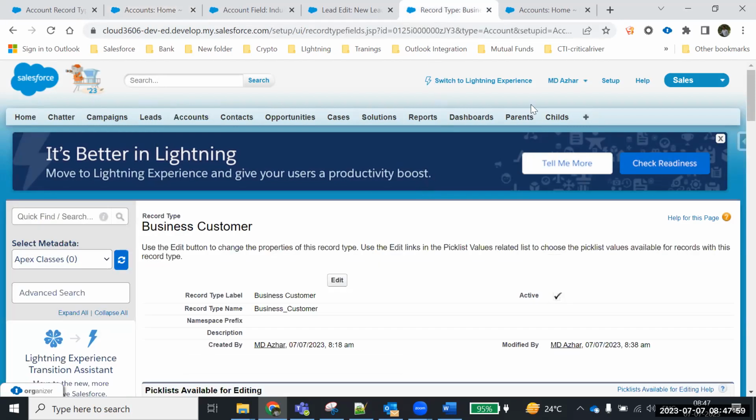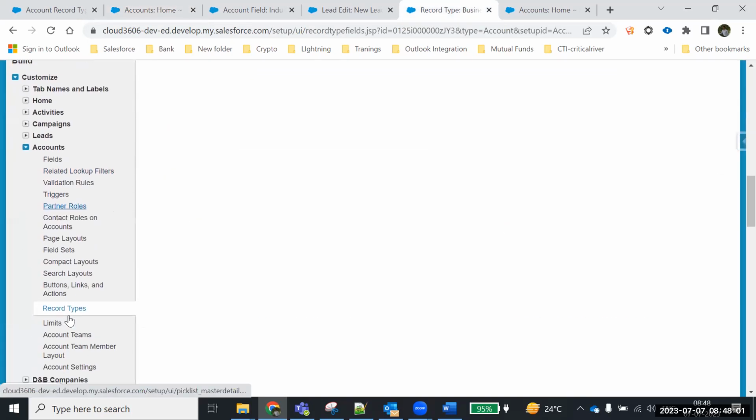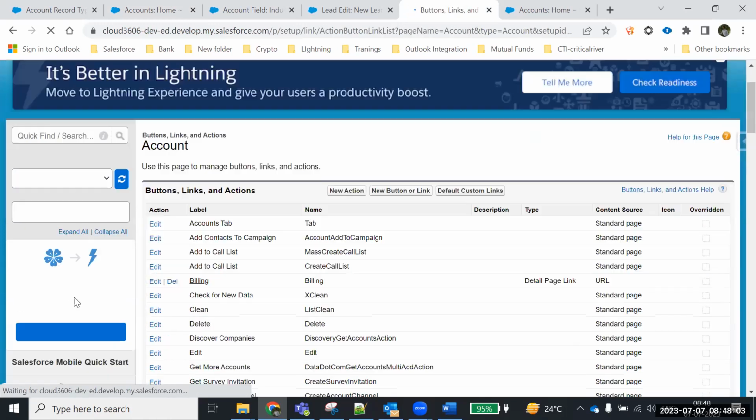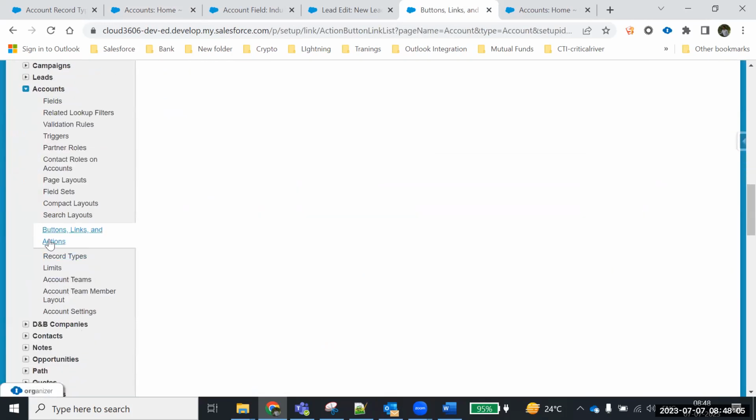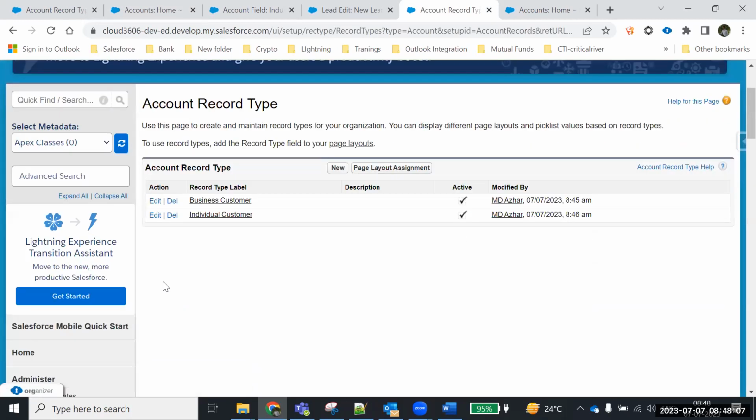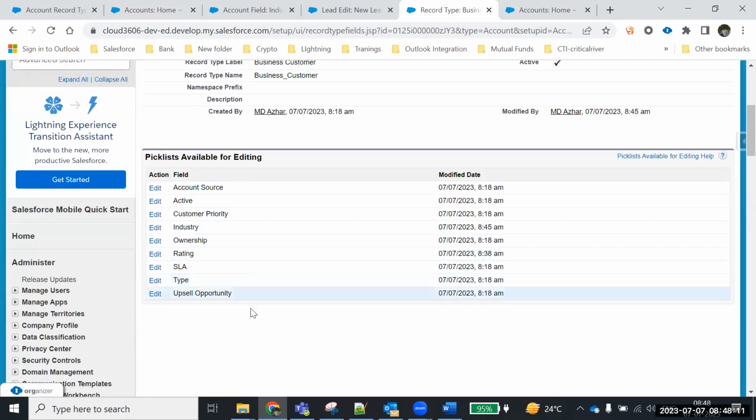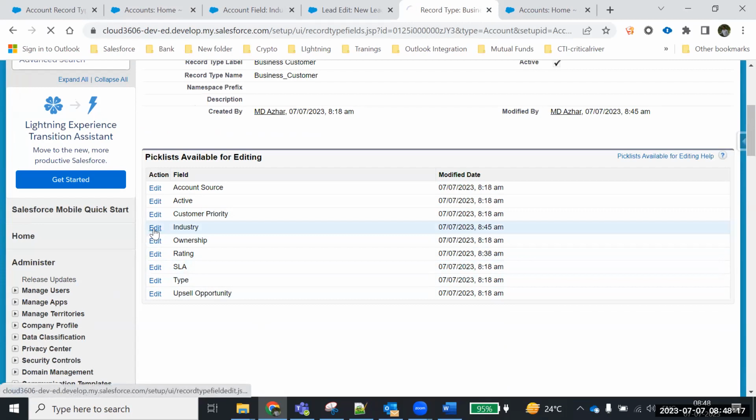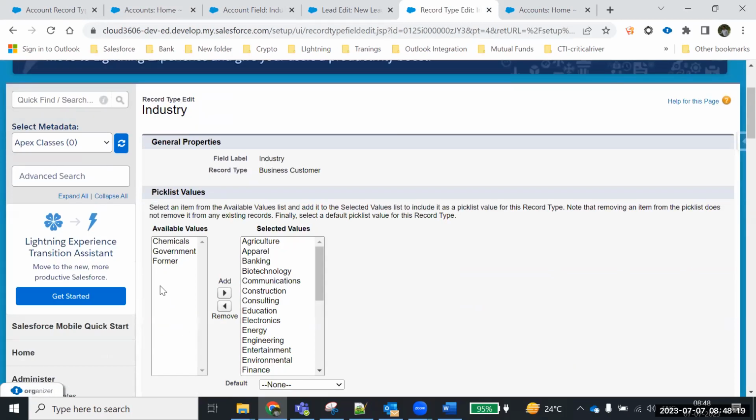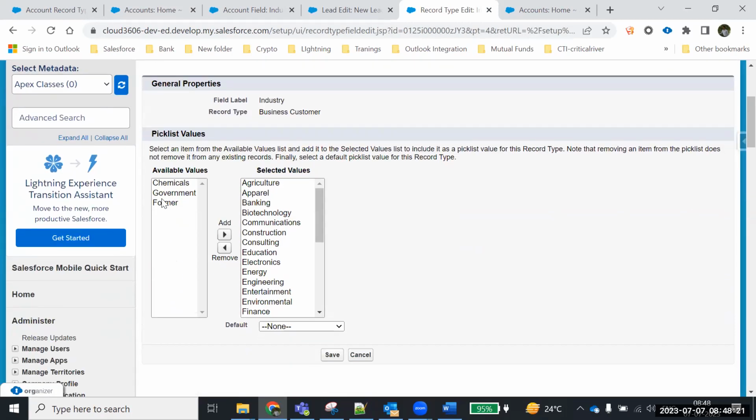I have to go to record types, right? And then go to business customer. Which field is farmer added for? Industry. Go to industry, and then that farmer will be in the available values section here. In the available values section, select and add.